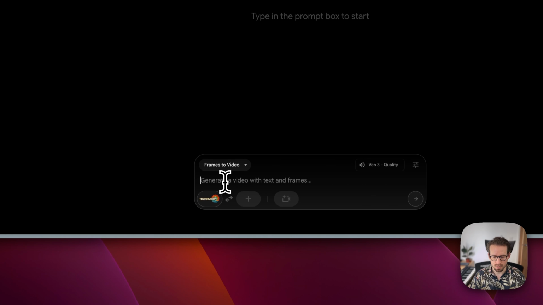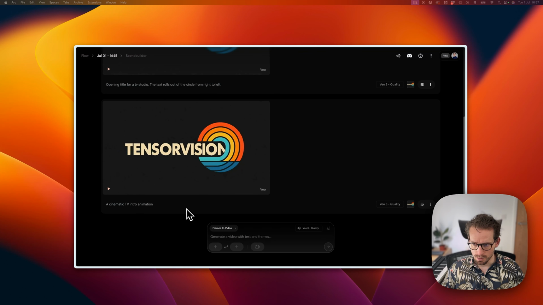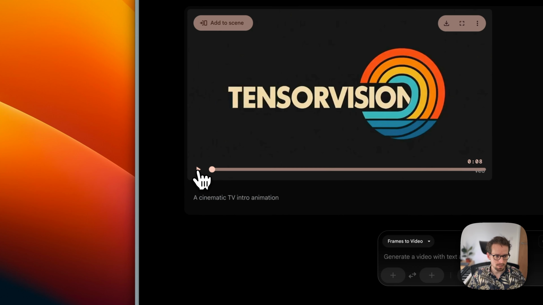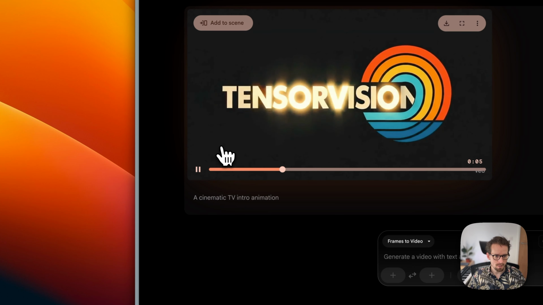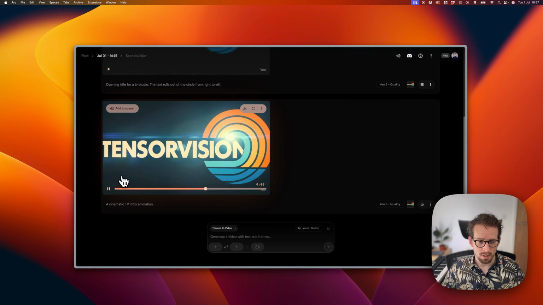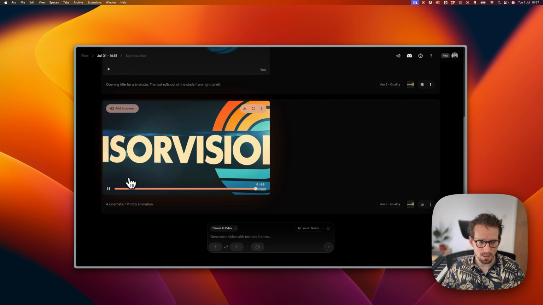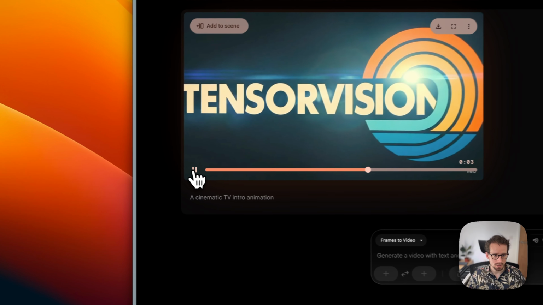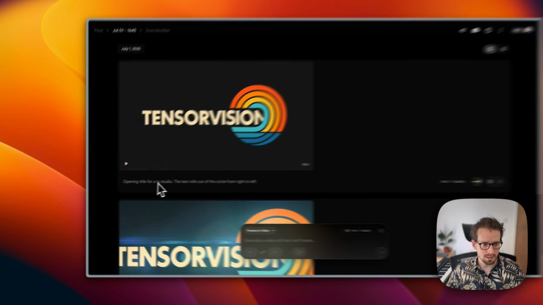And I'm going to give it a prompt like a cinematic TV intro animation. Let's see what it comes up with that. Okay, so I ended up generating two here. We've got this one, which is the cinematic TV intro animation. Probably won't use the audio, but yeah, the visuals are pretty good. I like the little 3D effects and the lens flare. And then this one, I prompted opening title for a TV studio.